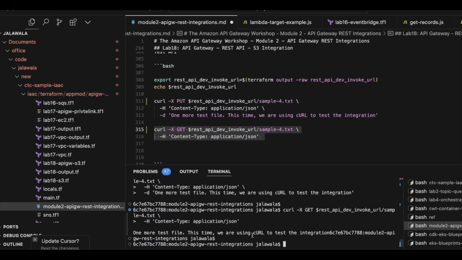So this concludes the test that we are able to integrate S3 bucket with API Gateway REST API and perform various object operations, like creating, deleting, and getting those objects.